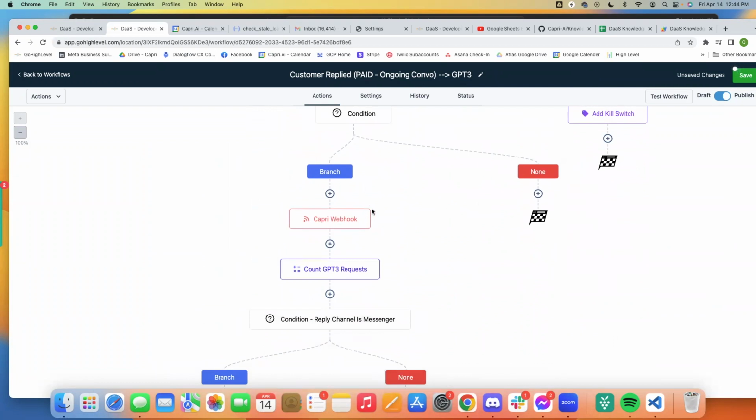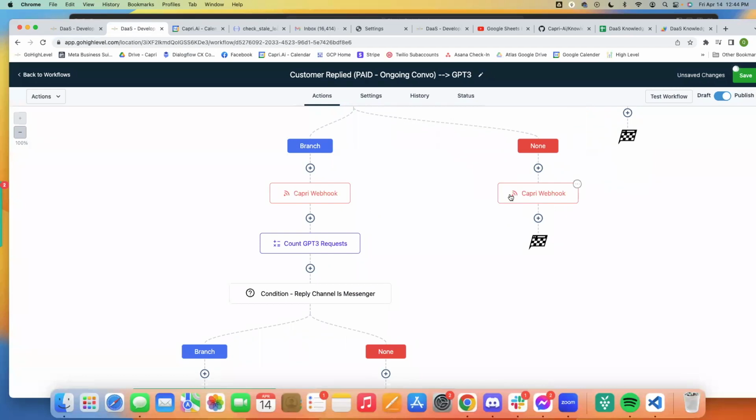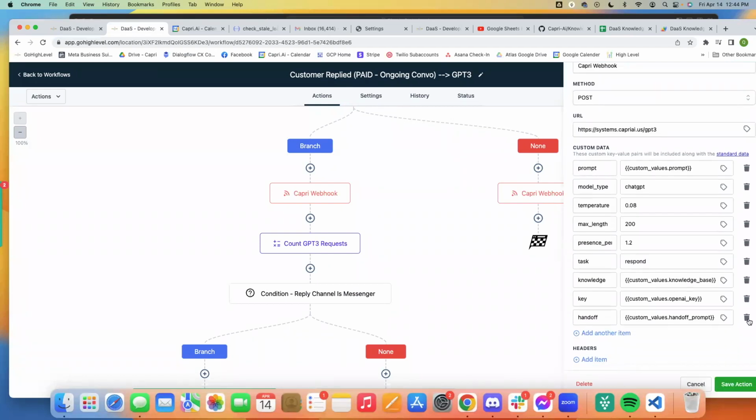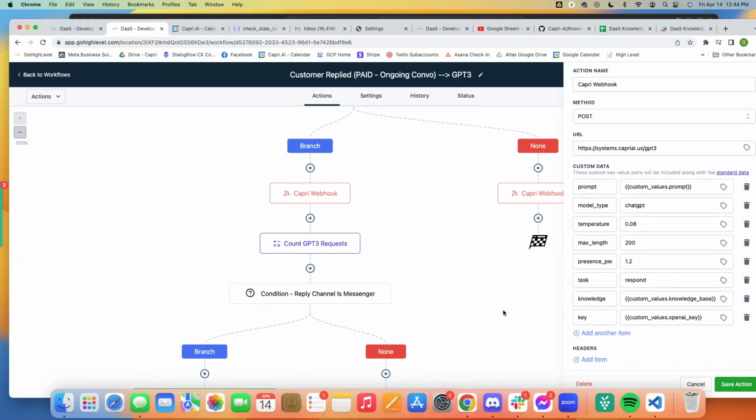What I want to do is I literally just want to take this, copy that action, copy it there, come here, and get rid of the handoff prompt. So now it'll be the same prompt, same conversation data, same everything. It's just not going to do that handoff check, right? And that's all you really have to do.